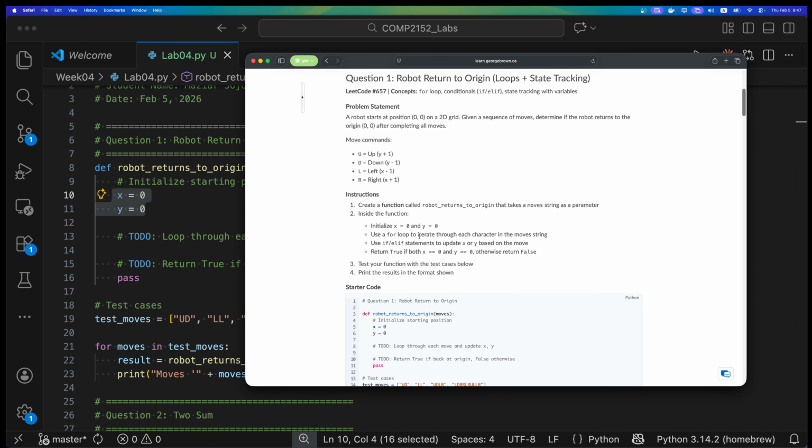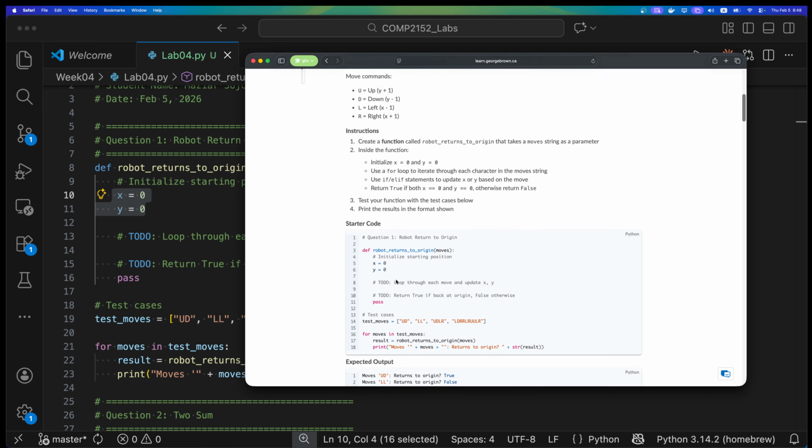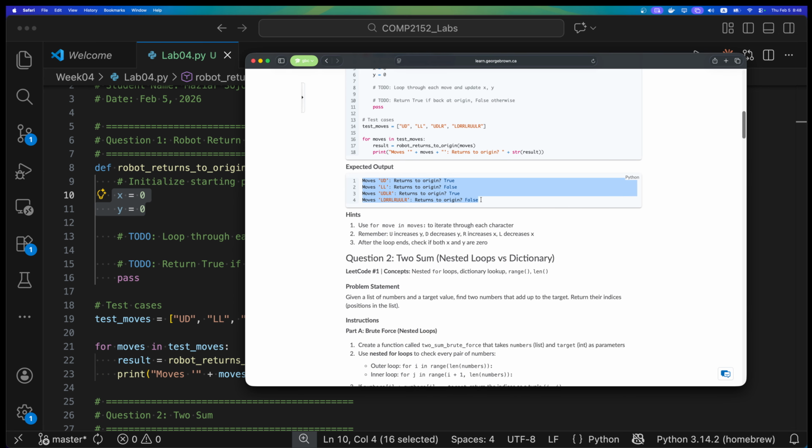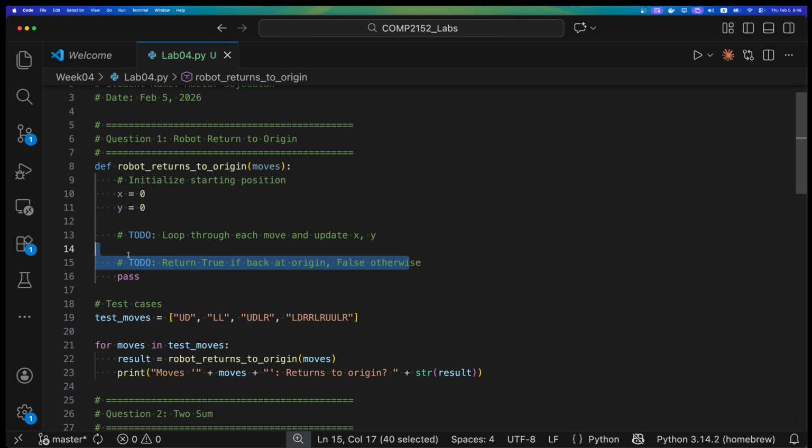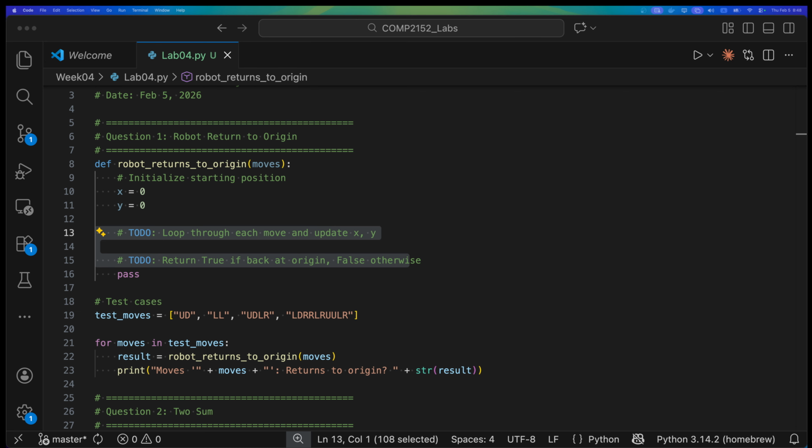We need to use a for loop to iterate through each character in the moves string to see where we will land. Then we need to use if statements to update x and y based on the moves, and then we'll return True if both x and y are 0. Otherwise we'll return False because we are in another location on the 2D grid. Then we need to test our function and see this expected output. Let's move to our VS Code and start coding this question. So we have everything we needed.